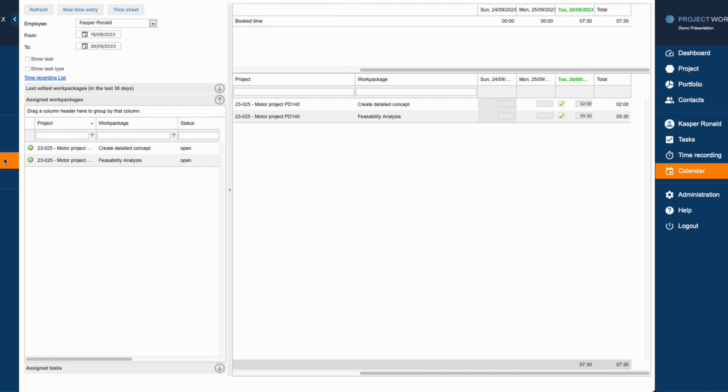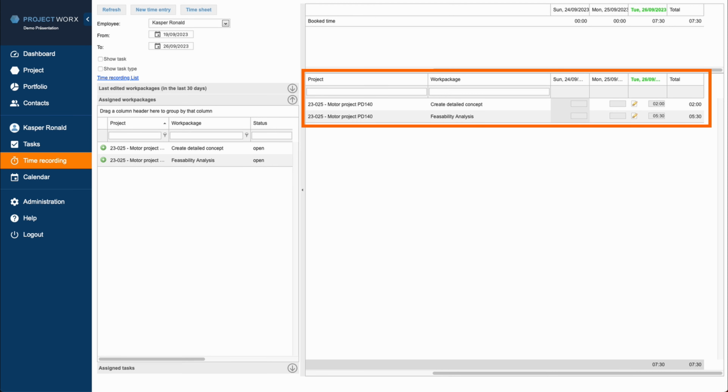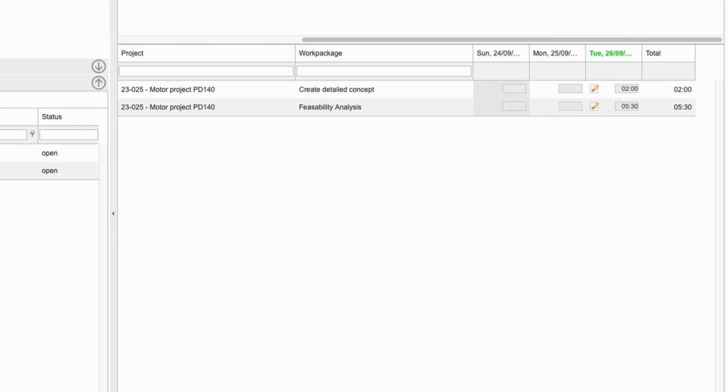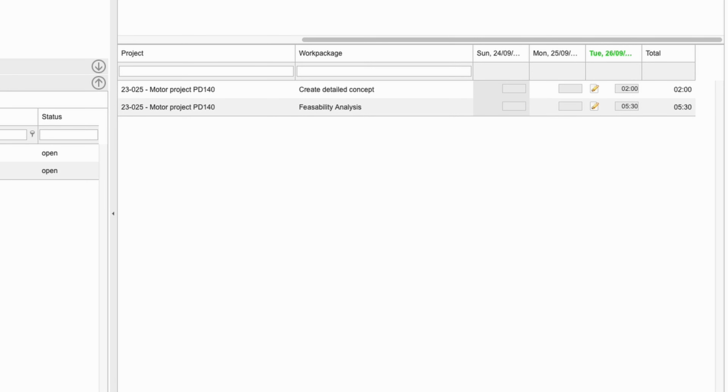Time tracking can also be done optionally in the time recording form. Here you'll find the same data as in the calendar, but displayed in a tabular format. The days are represented as columns and the rows represent the projects, work packages and tasks against which time has been booked. The cells show the number of hours allocated.